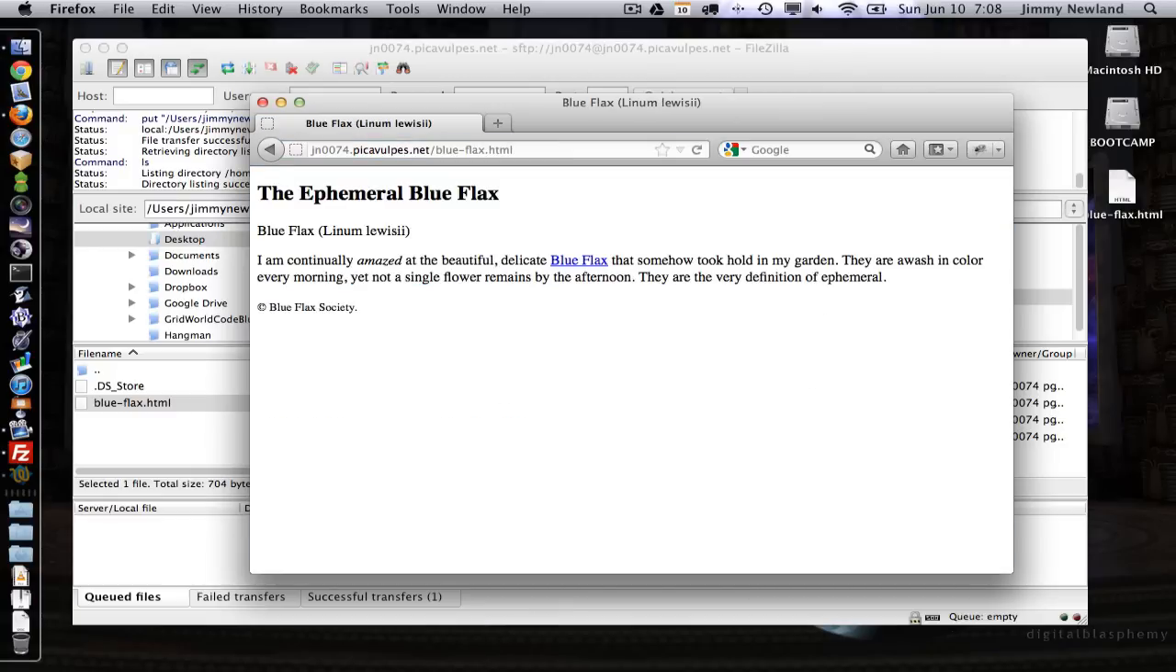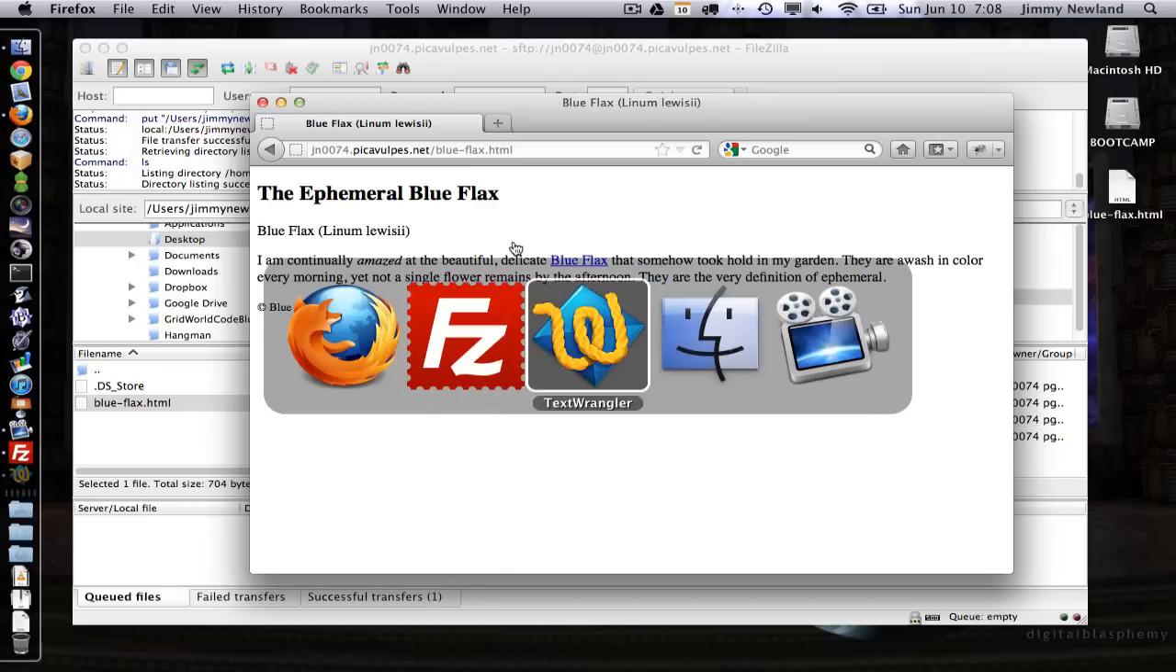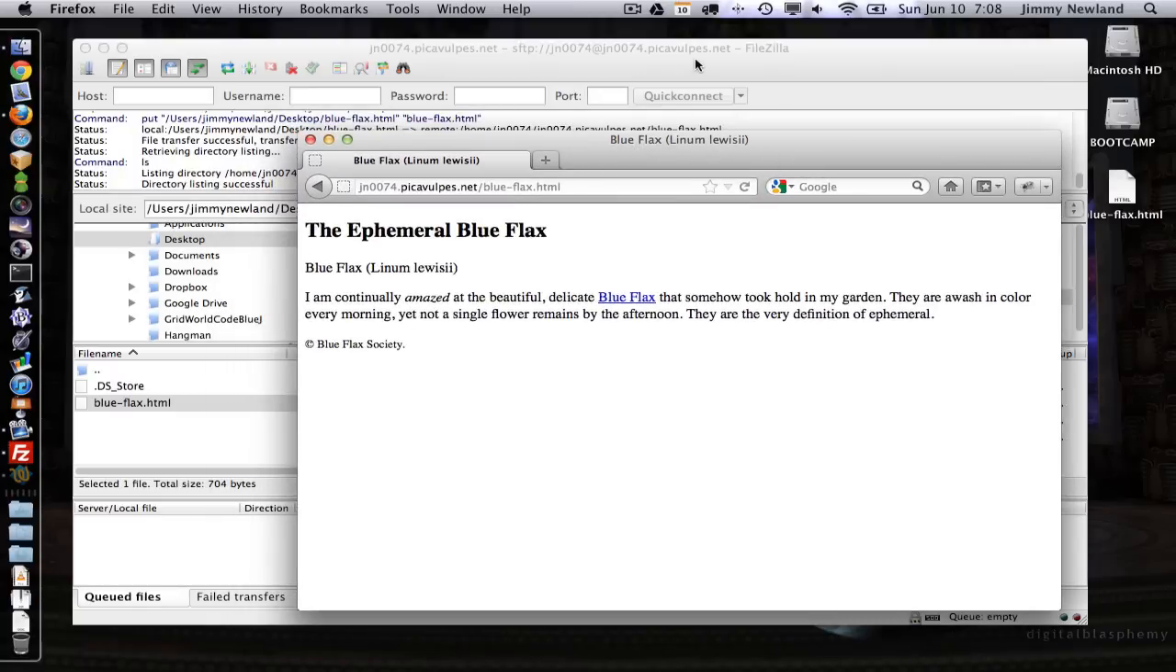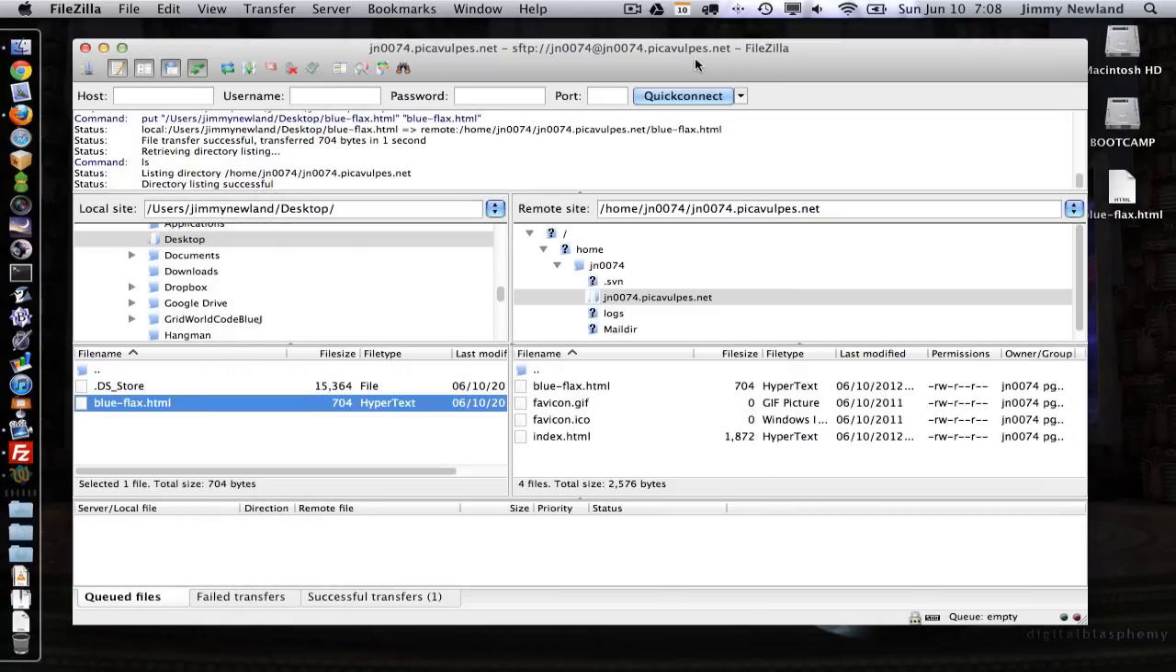So if I go to blue-flax.html, there's my page. Now you'll notice that the image didn't show up. If you don't actually upload the images that are associated with a particular file, or if in the HTML you use the local file path instead of an absolute file path, then the things have to travel together. I'll do a demo about that a little bit later on. So that's sort of a rundown on how to use Filezilla to FTP files up to the server.